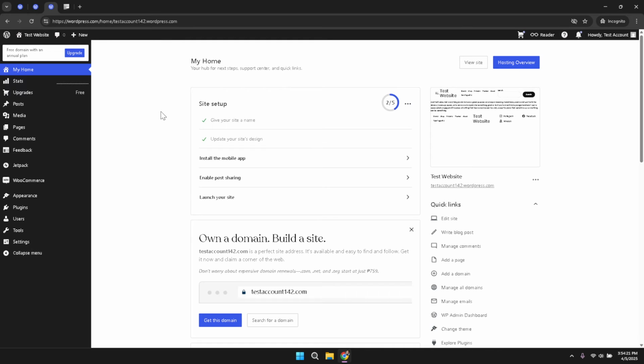On this dashboard, you will notice a section labeled Quick Links that provides easy access to several important tools. Within this section, locate and click on the option labeled Edit Site. This action will take you directly to the site editor interface, where a variety of customization options are at your fingertips. Once you are in the site editor, direct your attention to the upper right corner of the screen.